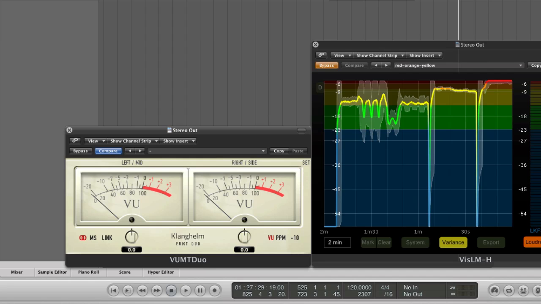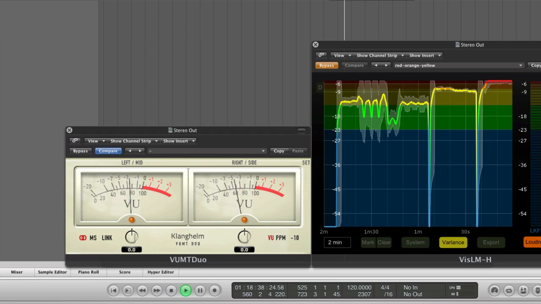So let me just show you the VU meter working on this song here. So this is a quieter section and the needles are hovering down below 0. We're coming up to a louder moment.